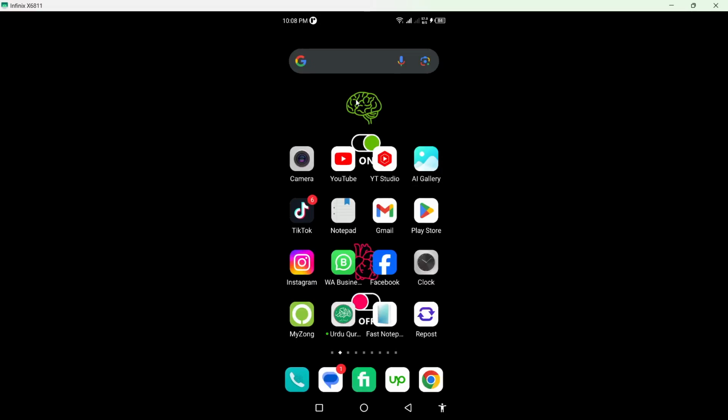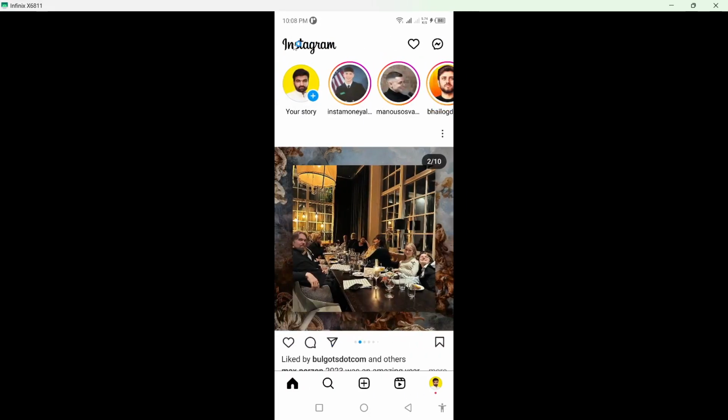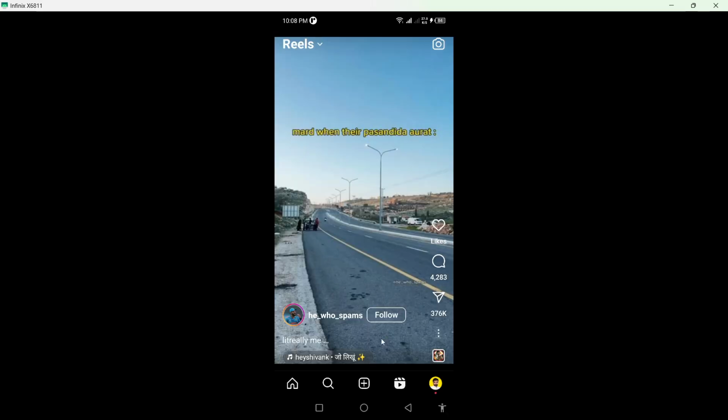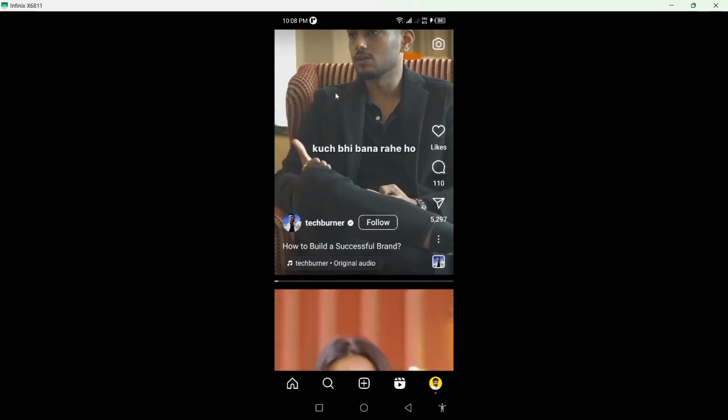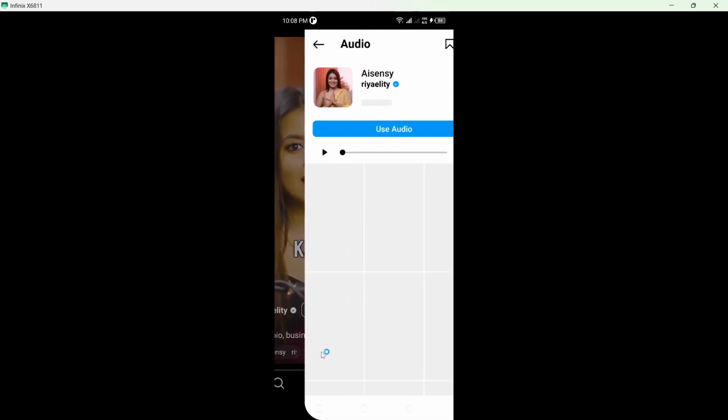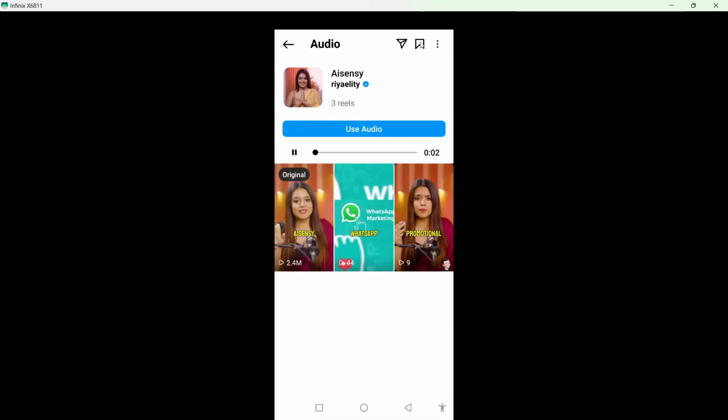In today's video, I'm going to show you how you can save audio on an Instagram post. So the first step you simply need to do is to open the Instagram application. Once you open the Instagram application, click on the reel section, and here you can see different reels. Let me select this one for example, and you need to save this audio.